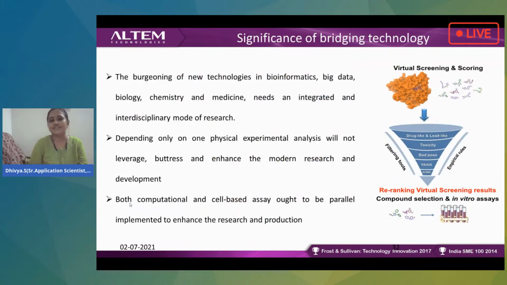And the significance is that we have lakhs of drugs, and drug likeness, toxicity, and bad processes all need to be screened and integrated in a multidisciplinary mode. Physiological experiments need to be done, and this supports modern research and development. Computation and cell-based assays with 3D printing technology will help you to implement and enhance your research and production.